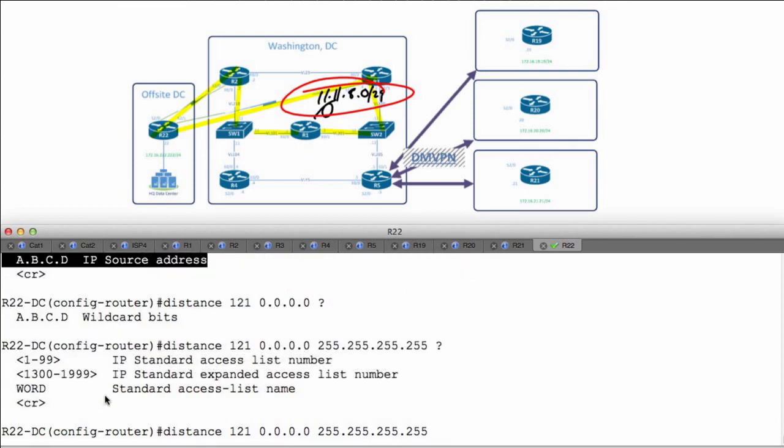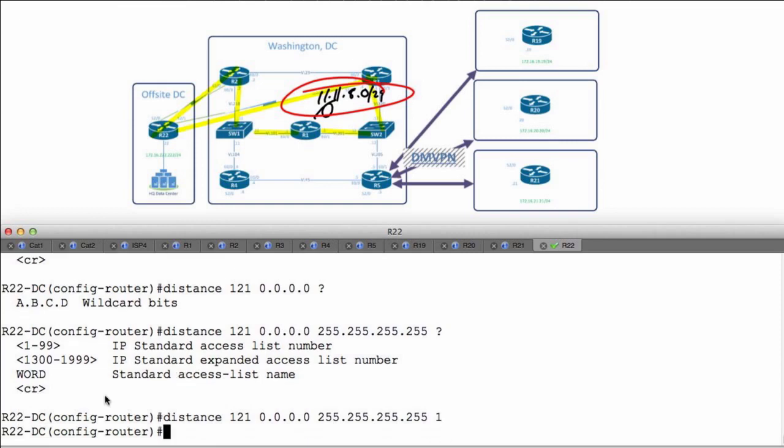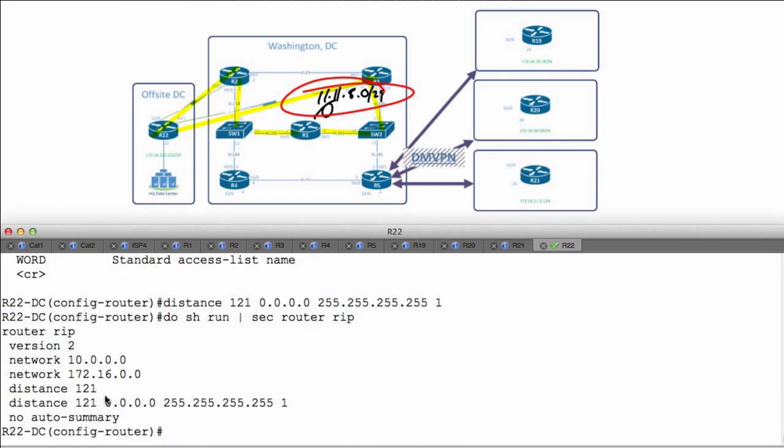And now what I want to do is I have the capability of referencing an access list. So let's just say access list 1. Let's see what this looks like now. Do show run section router RIP.